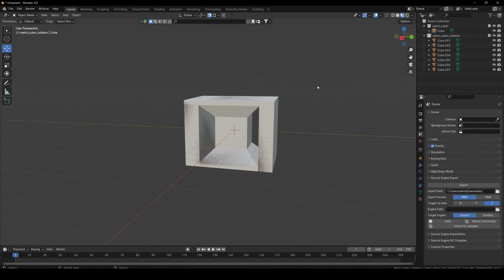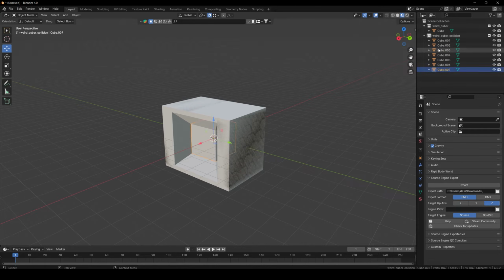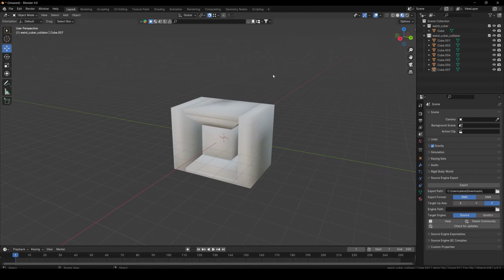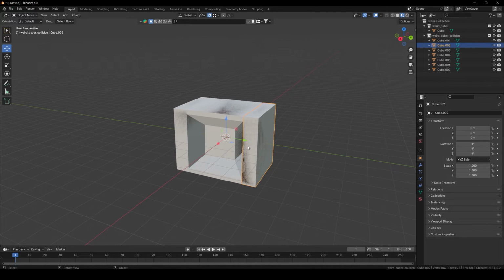Once you have your collision model done, you want to select all of it. After you've applied the transforms, you want to shade it all smooth, because Source works in a way in which the collision model needs to have smoothing groups on it. And so now everything's good. It's going to have no offsets, no weird deformities. It should be all good. And now we can actually export this, okay?